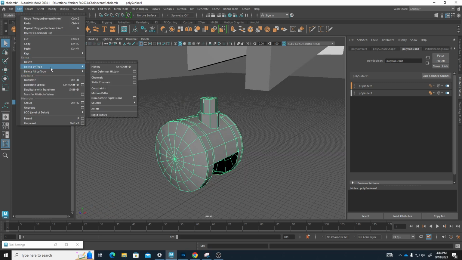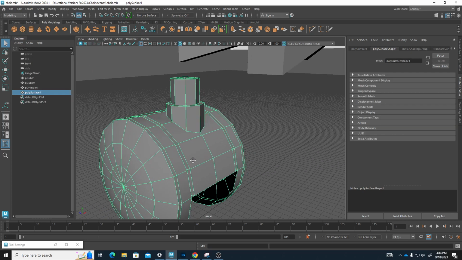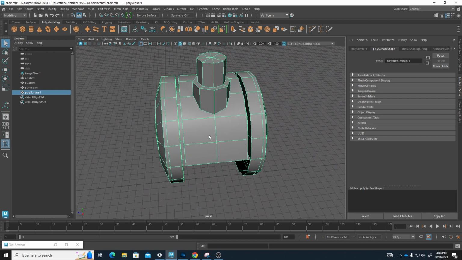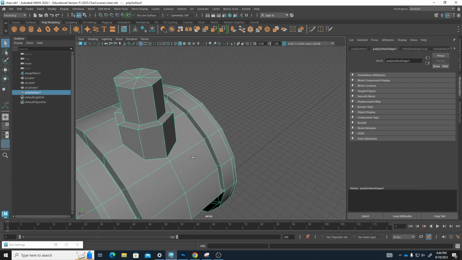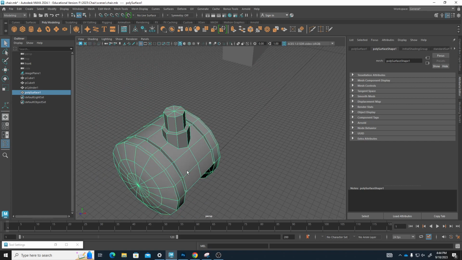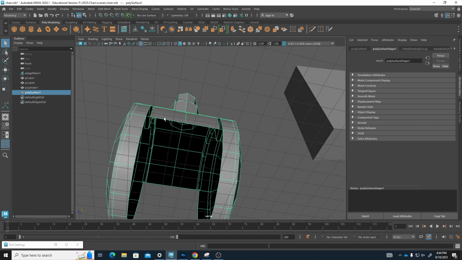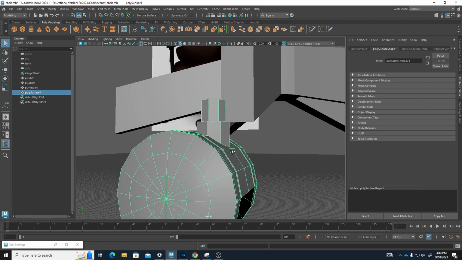Edit, delete by type history. And now they're one object. Have I lost anyone yet? Yes. Are you going to be bridging the faces inside the wheel? Underneath, yeah, but I'm going to finish up the outside shape first.